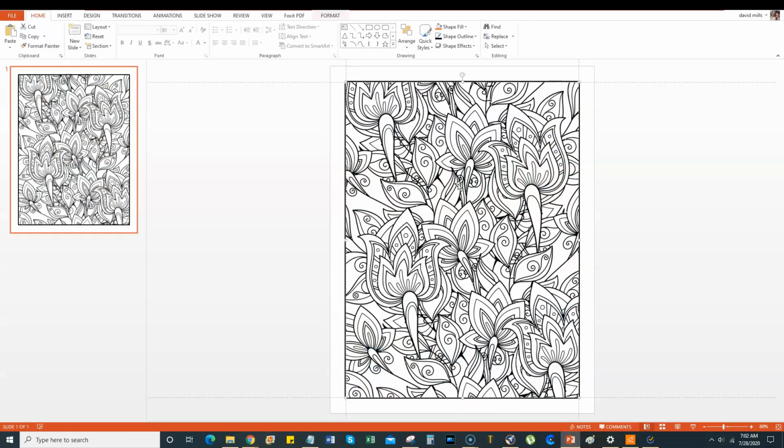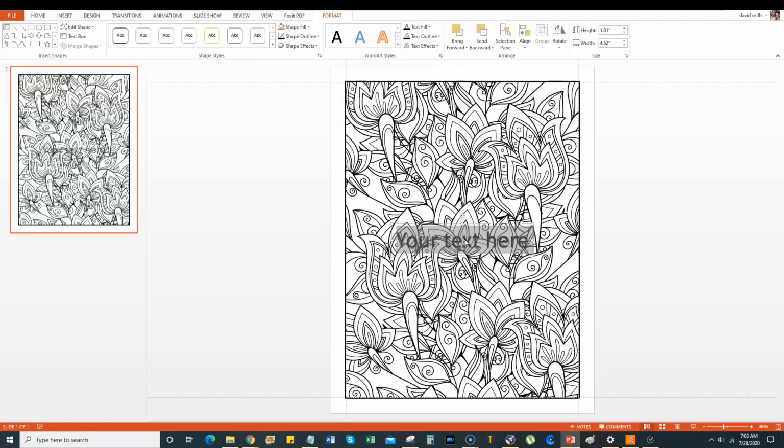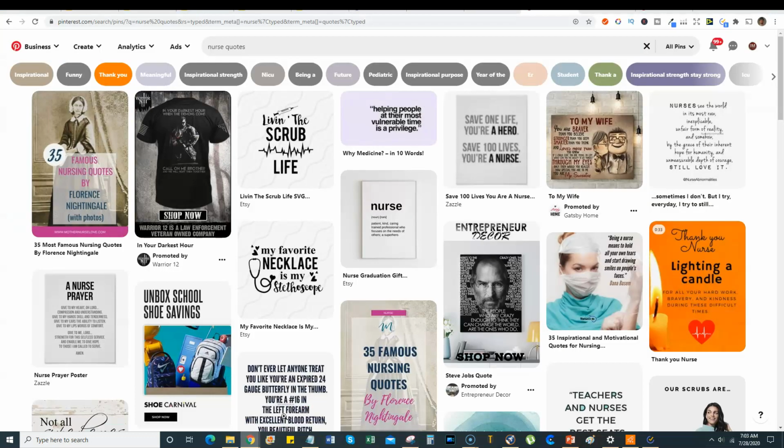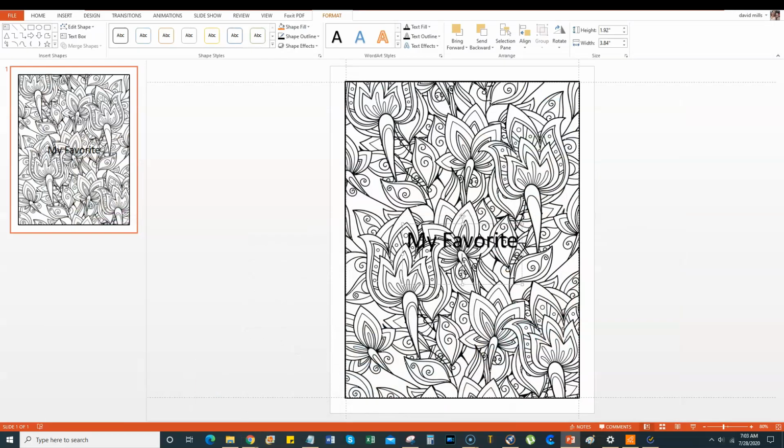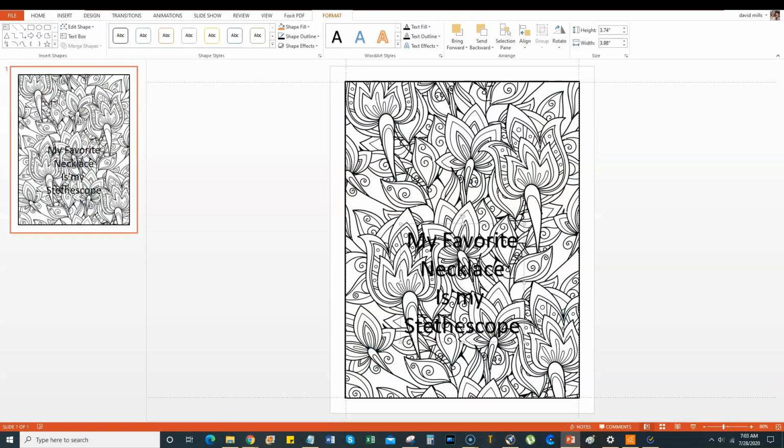So what you can do here is we're going to go to Insert, and we're going to go to Word Art and just select. And then we can start typing. My favorite, what was the quote again? Necklace is my stethoscope. Make sure I spelled that right. Oh, it's stethoscope. So we'll go back over here and we'll put in the O.